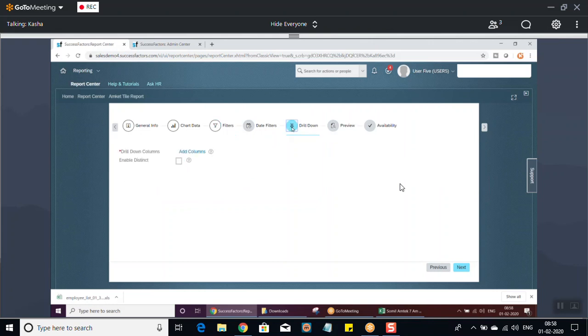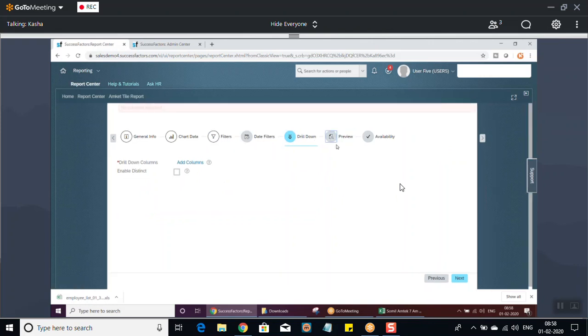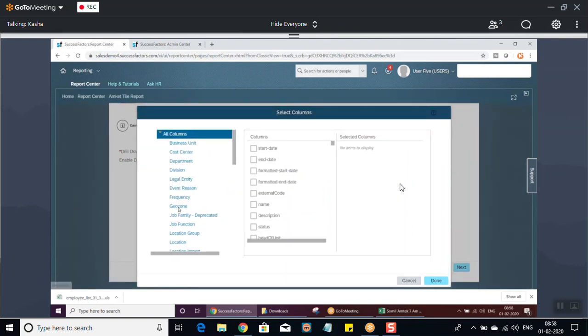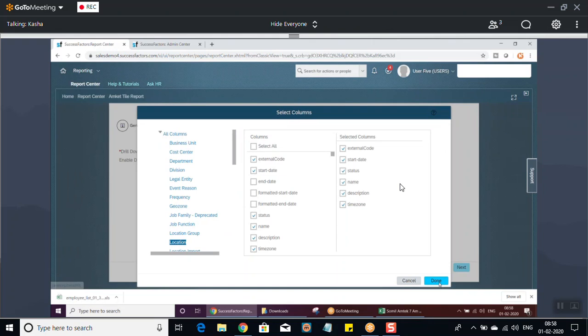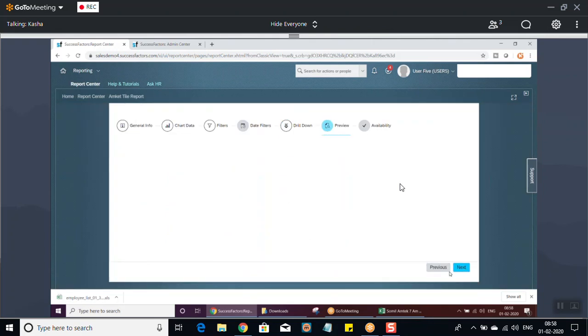Drill down also, let's see that. If you want to add any column, in that case also use drill down. We'll do that later. Preview. Let's preview this. No column selected. Okay, the column option is this one, drill down. So here if I select all these columns in the location, I want to see the external code, the start date, status, name, description, time zone. I'll select all these options. I'll select the next option. Here you will see that your report will start coming.